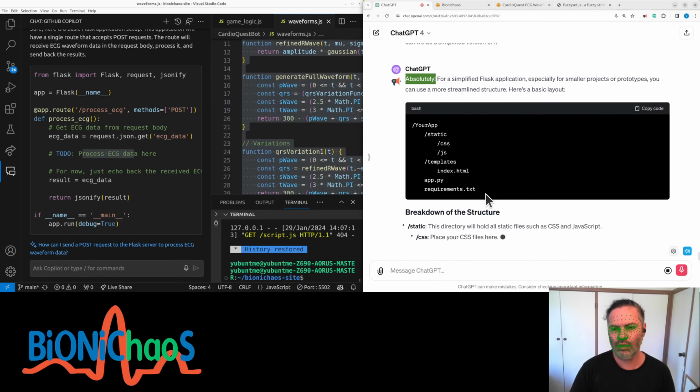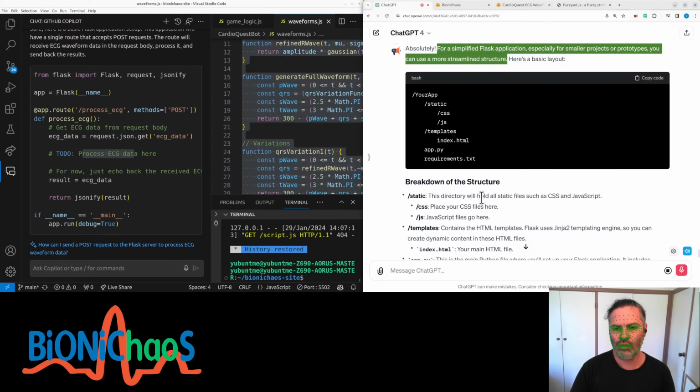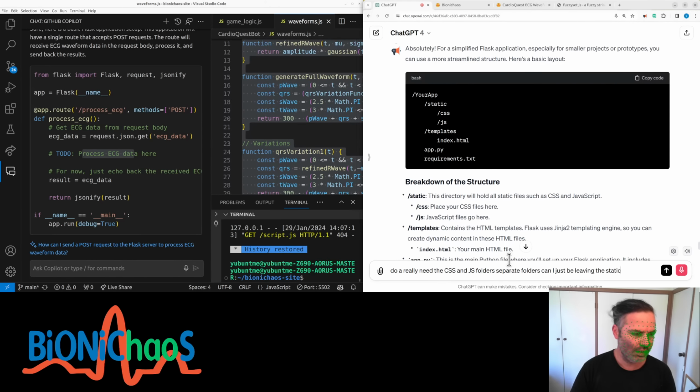Absolutely. For a simplified Flask application, especially for smaller projects or prototypes, you can use a more streamlined structure. Here's a basic layout. Static: this directory will hold all static files such as CSS. Do we really need the CSS and JS folders, separate folders? Can they just be within the static folder?